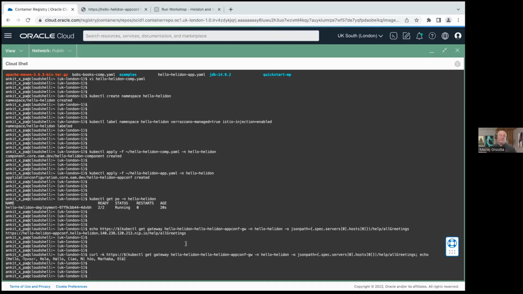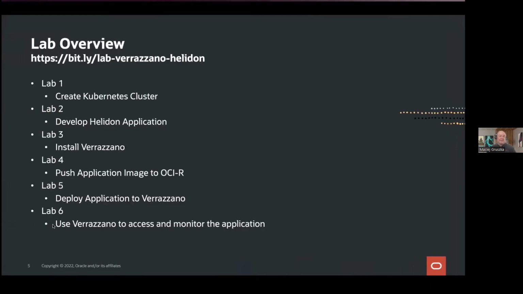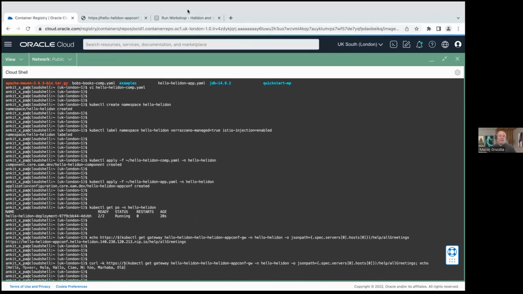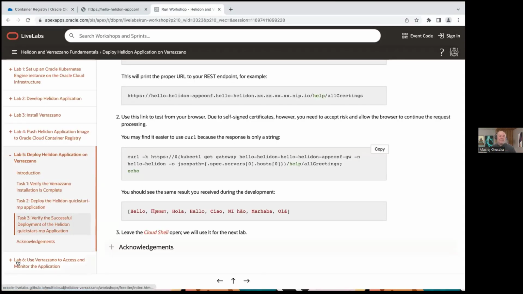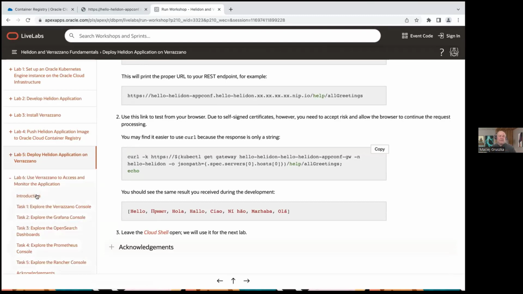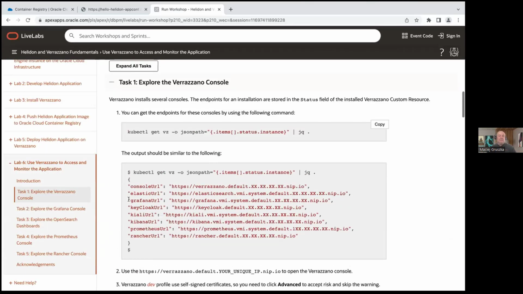We could right now go to lab 6 and check on Verrazzano how to monitor the application. What are the Verrazzano capabilities to monitor our application? So let's move to lab 6. I will minimize that. We will open up the Verrazzano console. There is a command that gives us access to all Verrazzano consoles.